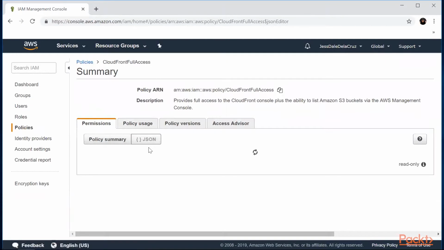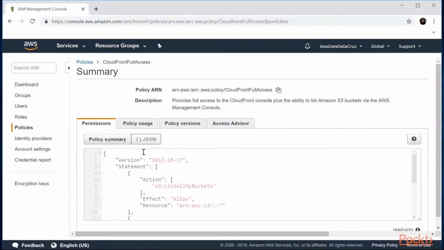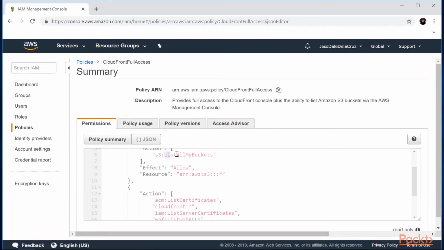You would like to have a policy for full access, so you need to choose CloudFrontFullAccess. This provides full access to the CloudFront console, plus the ability to list Amazon S3 buckets via the AWS Management Console. So this will give you the capability to list, as the description says here. And then the Amazon Resource Name will be related to S3.